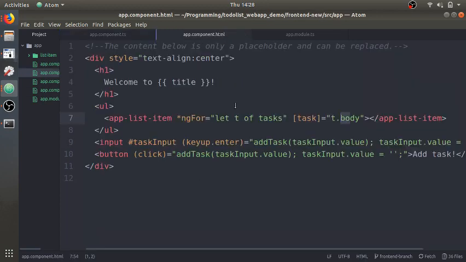Angular recognizes that we're using the tasks array here, and whenever the tasks array changes, we probably want to change the HTML as well. So Angular watches our variable, notices that it changes, that there's a new item in the tasks array, and will automatically render and push this new item onto our list.